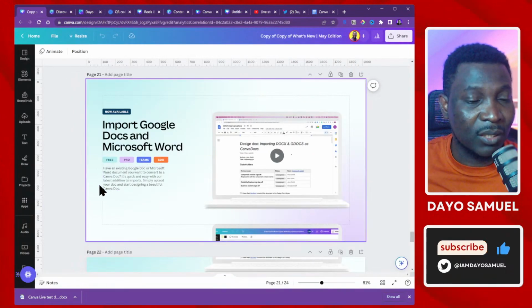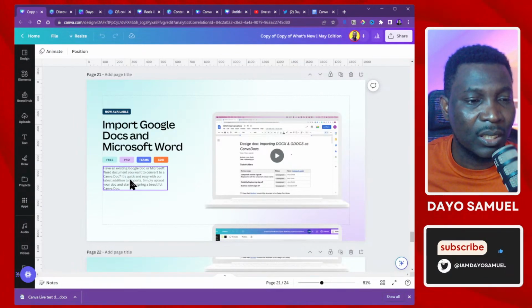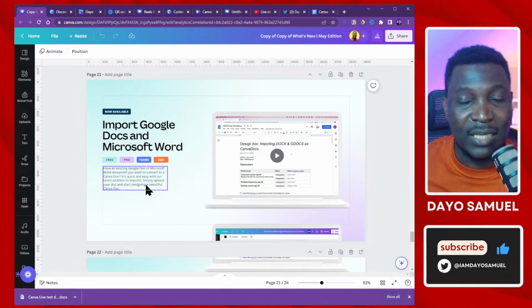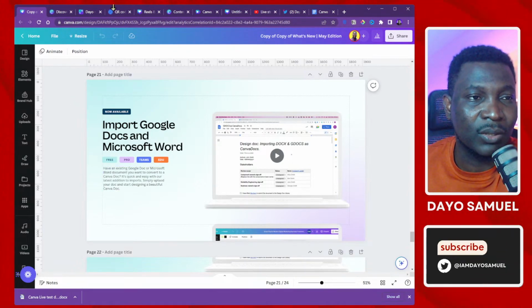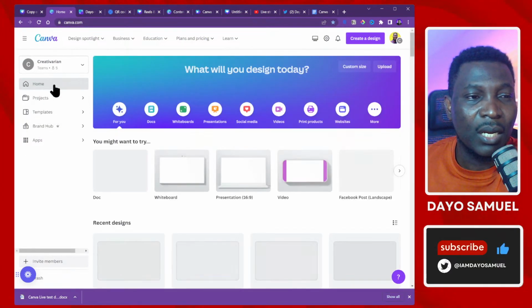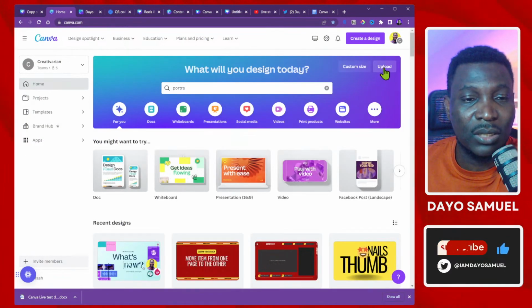So I'm going to come back to this document here. It says I have an existing Google Doc. It's quickly easy with the latest addition to imports. So it's supposed to be under imports. Simply upload your doc and start designing a beautiful Canva doc. So I'm going to go back to home, and I'm going to try and upload it here.